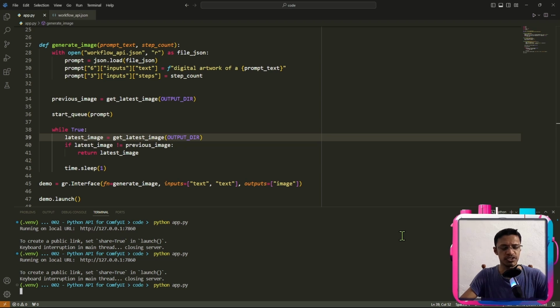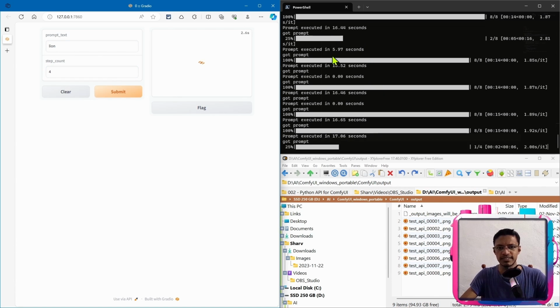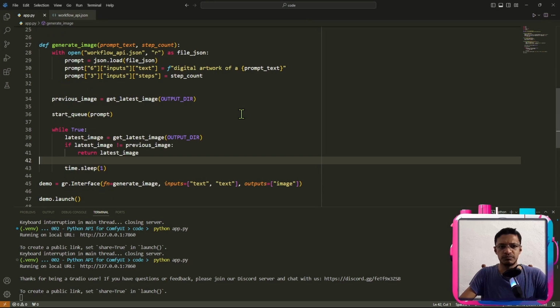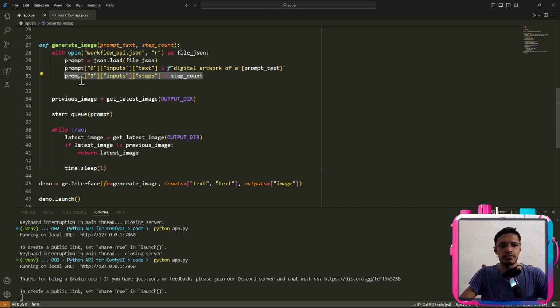Save it, close my server, restart the server, refresh, and right away you can see I have my positive prompt at the top and step count. So I'm just going to do 4, click on submit. On the right side, we can see the terminal, and it's taking that into consideration. So 4 steps here. Okay, we got a line. Now at this point, you pretty much have all the knowledge needed to make a good text to image workflow. So for any text to image workflow, if you need to modify something, you can just add it as an input and then just modify this part here.